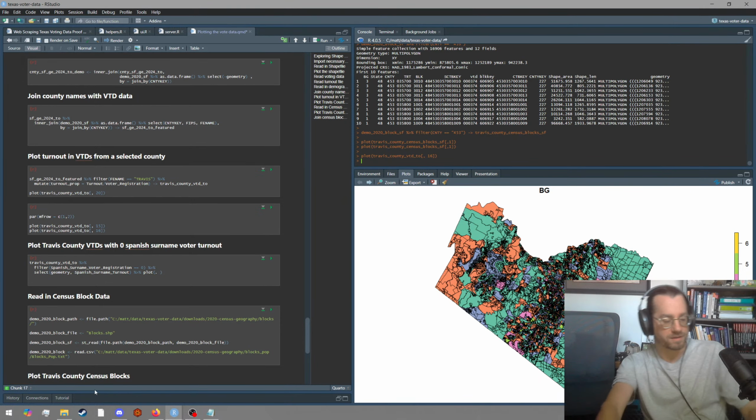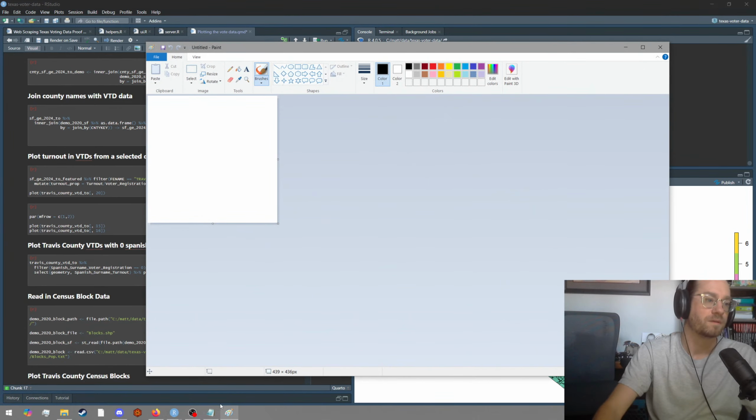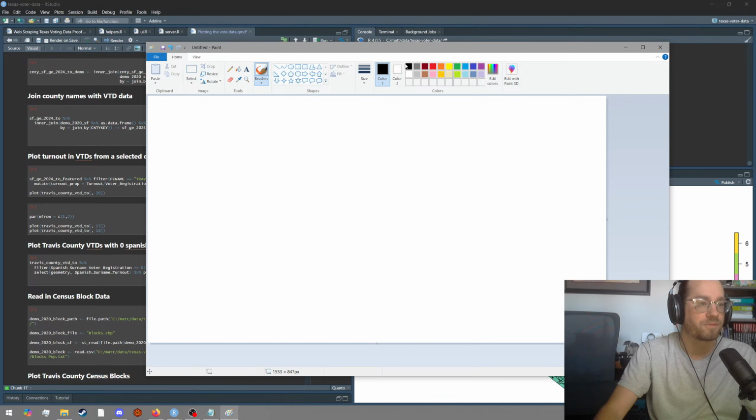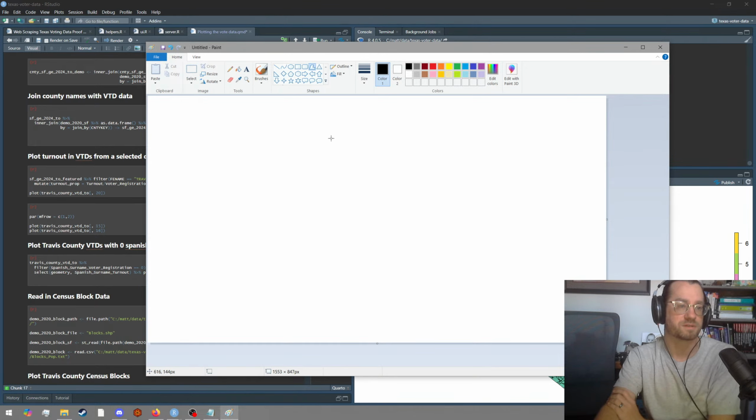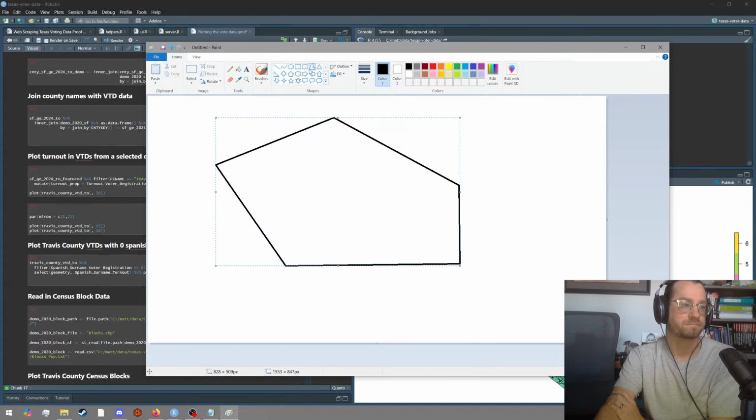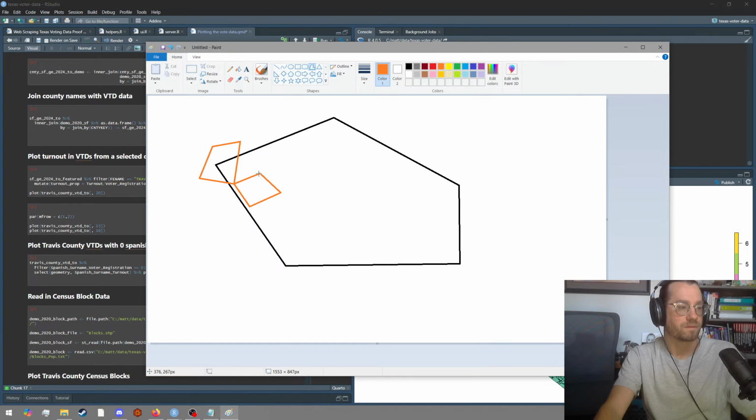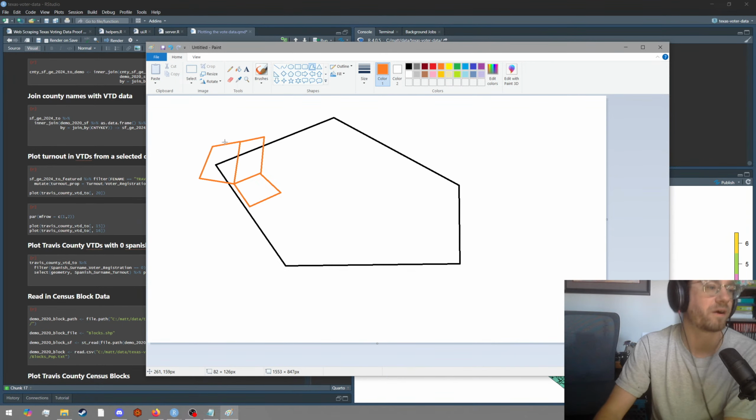So, yes, if I was to draw this, hypothetically, we have a voter tabulation district that looks, say, like this, okay? And within this voter tabulation district, we are going to have block groups. Using a different color, the block groups might look like this. They're going to be adjacent to each other, right? Etc. Some are going to be fully contained within the voter tabulation district, and others may not be.